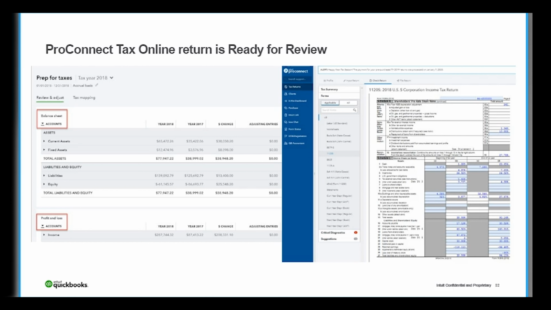And then you jump over to ProConnect Tax Online, review the diagnostics, maybe make a few adjustments in there. And it's basically ready to file. And you can do that as soon as you close out that last month. Absolutely, you do it on your schedule instead of waiting for the client. Or, God forbid, put it on extension and spend the whole summer. No more extensions.